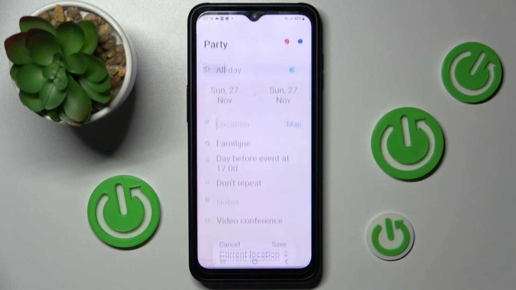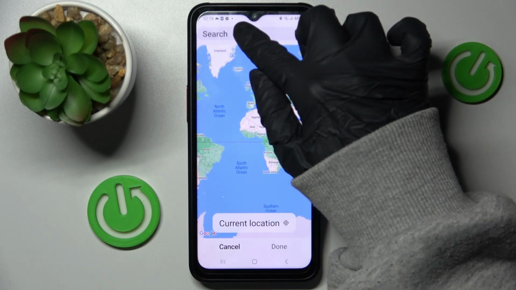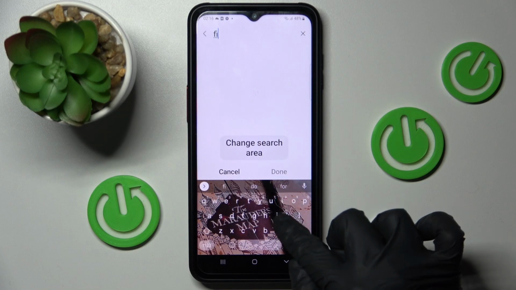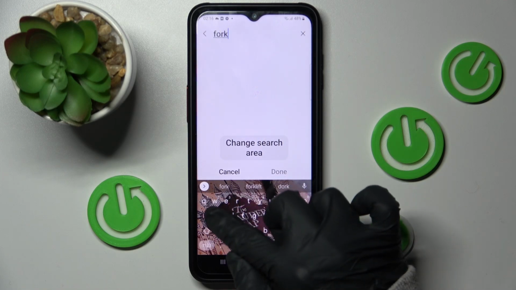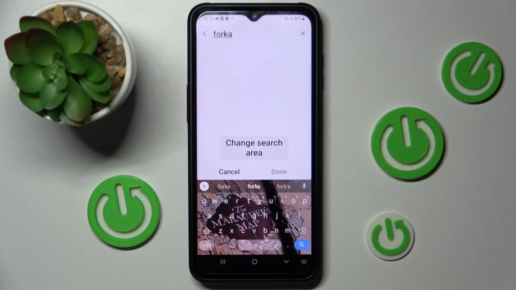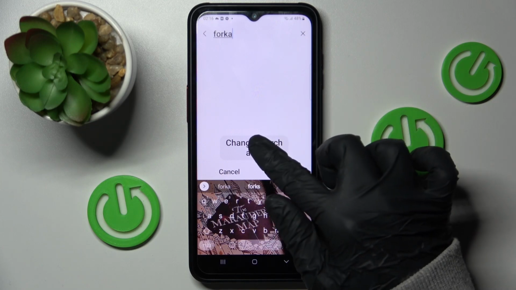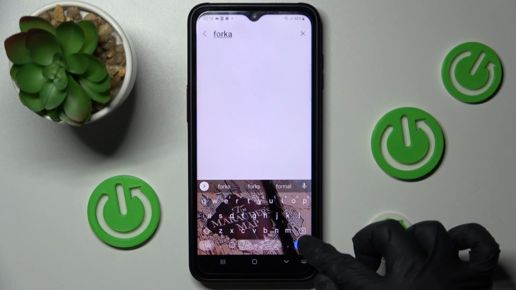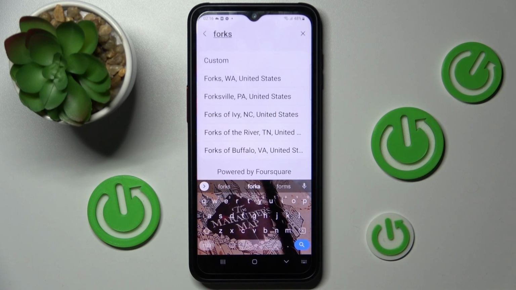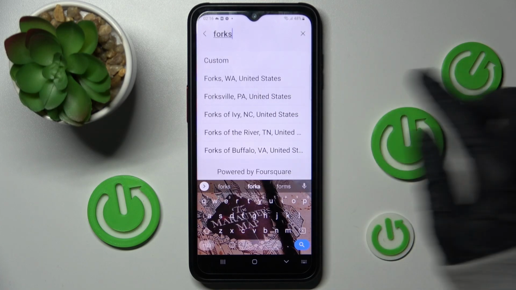Now click on OK and click on the search bar. Then type in an address of your event. Click on Change Search Area if it's far. And tap on the correct result.